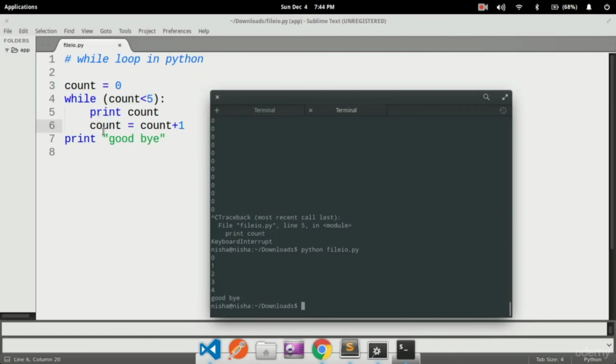and whenever the count equals 5, the condition becomes false, and this will get out of the loop and the program control will go to the next line and it will print goodbye. And in the first case we had an infinite loop, because the condition inside this while loop is always true, like 1 or something like that. So any non-zero value inside this while can make an infinite loop.